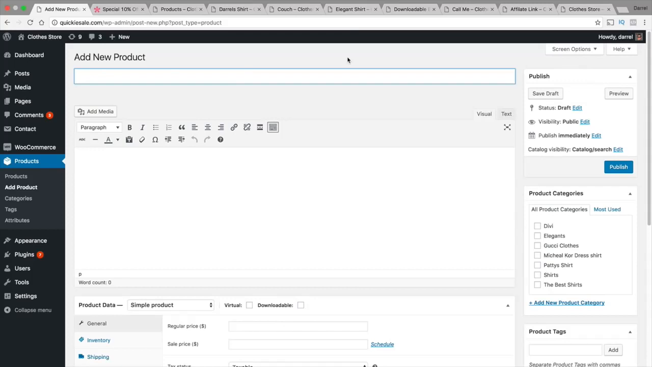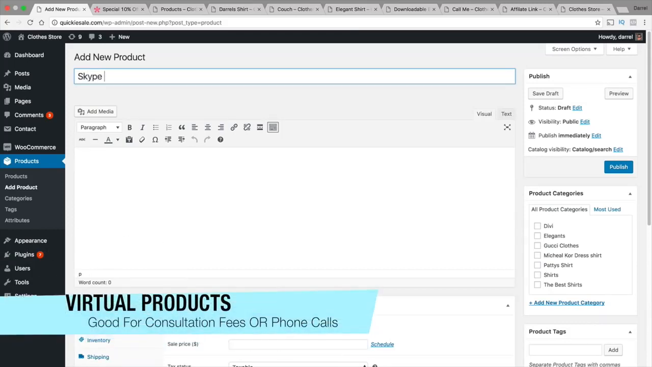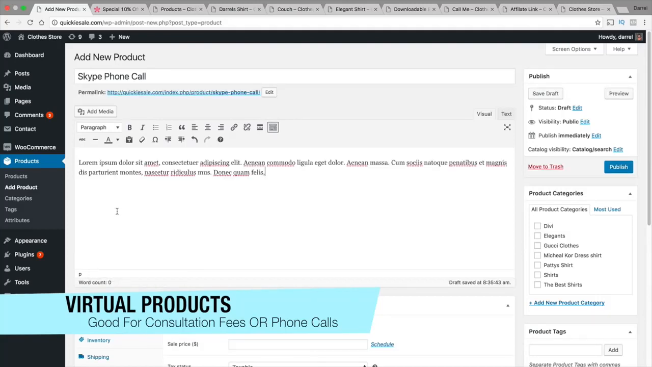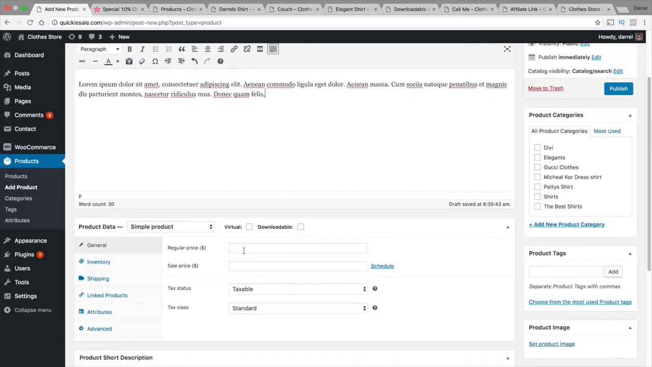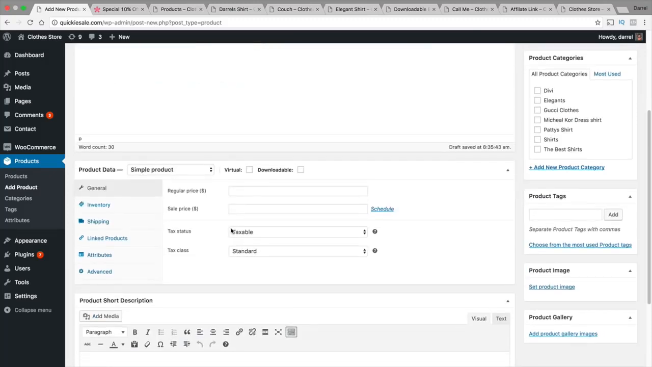So let's do something like Skype phone call. Here, I'm just going to go ahead and paste this in. Now, remember, guys, for virtual and downloadable, the great part, if you're selling downloadable products, it's amazing. You don't have to ship. Generally for tax, you're not going to add in tax. It's just standard on the market.